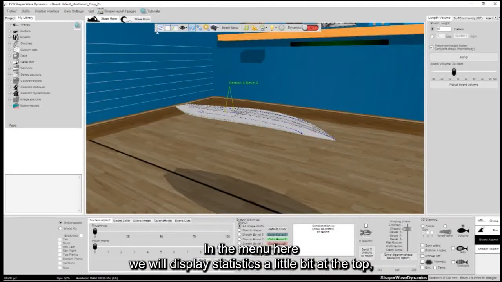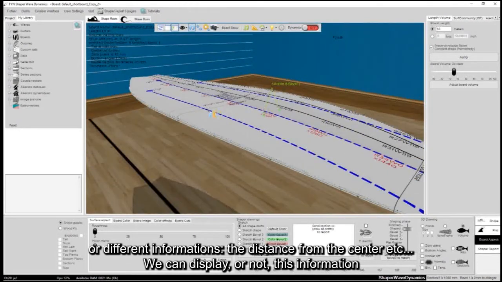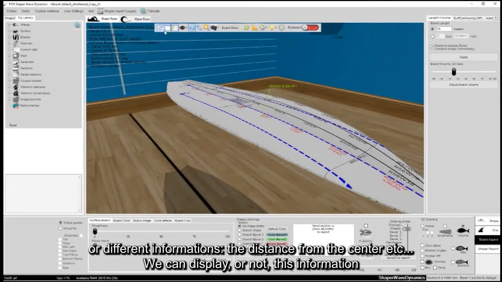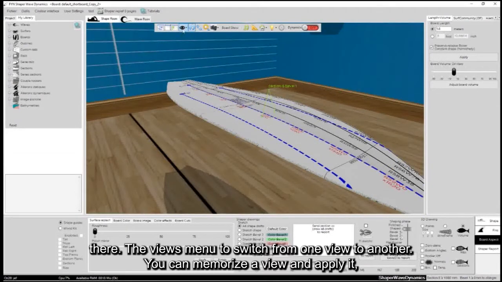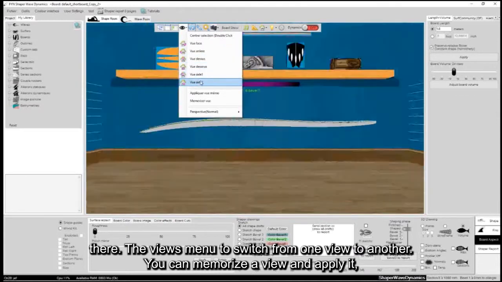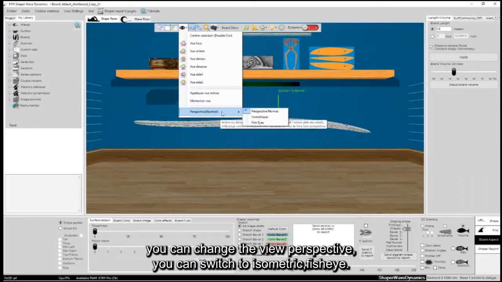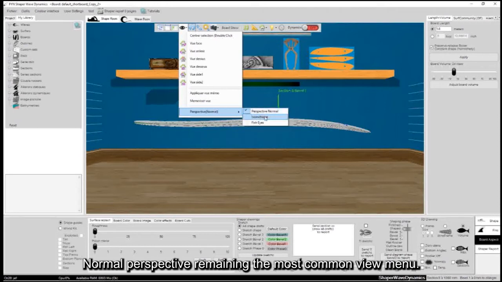In the menu here we will display statistics at the top, which are for example the thicknesses, when we have selected points on the board, or different information, the distance from the center. We can display, or not, this information there. The views menu to switch from one view to another. You can minimize a view and apply it. You can change the view perspective. You can switch to isometric, fisheye, normal perspective remaining the most common view menu.